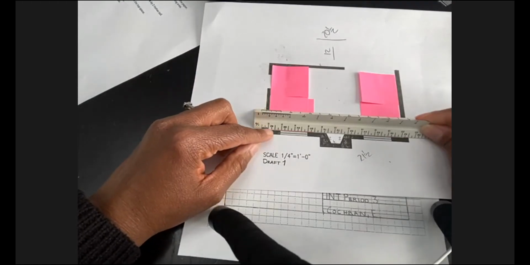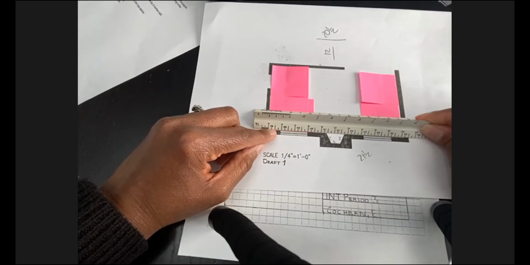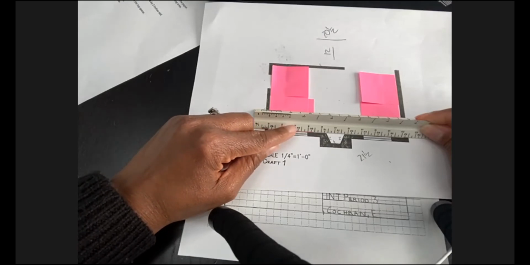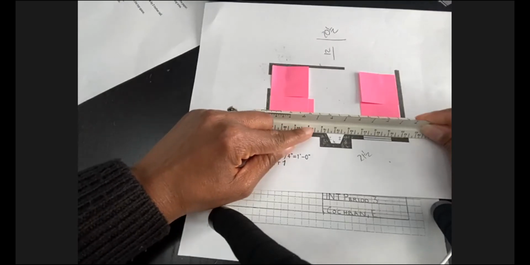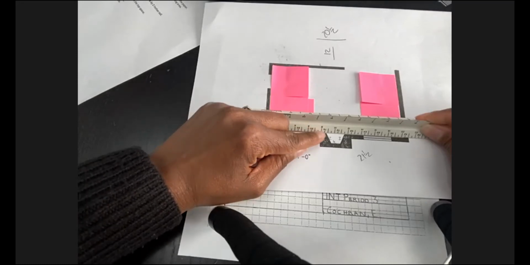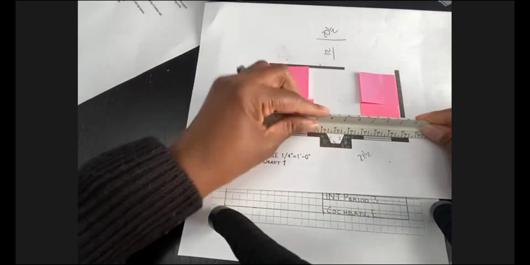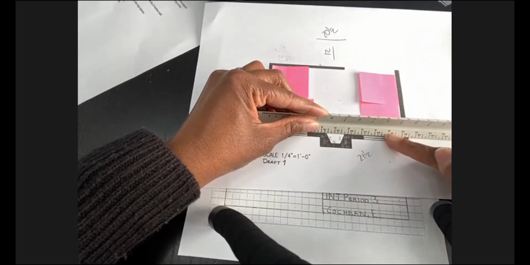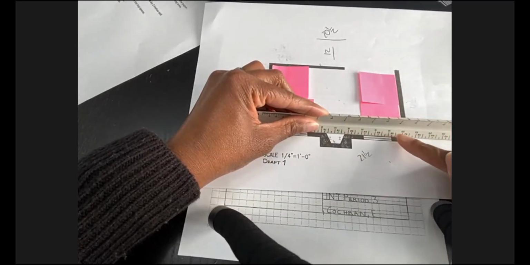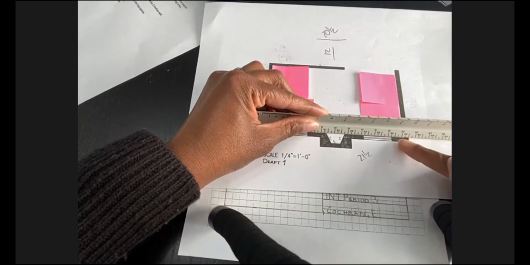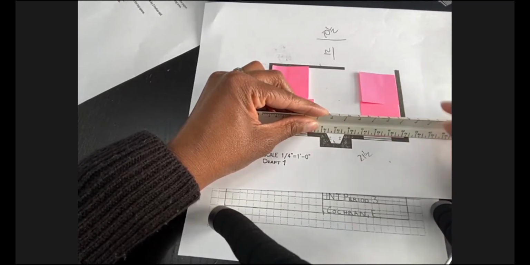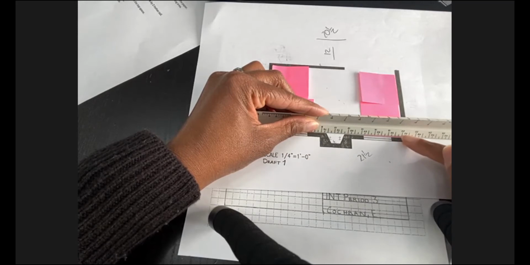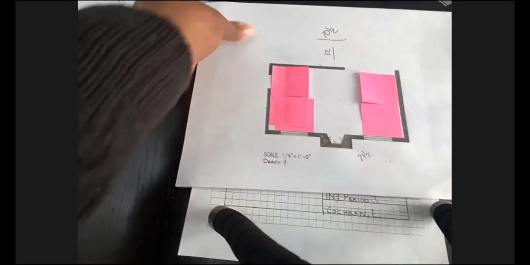From 0, 0, 1, 2, I can just use my big letters: 4 feet, 6 feet, 8 feet, 10 feet, 12 feet, 14 feet, 16 feet, 18 feet, 20 feet, and about 20 and a half, because it's between my 20 and the 21. So that's about 21 and a half feet. Okay.